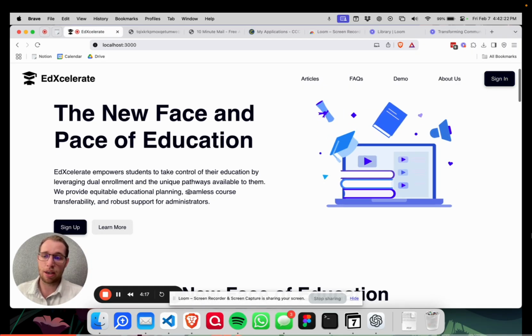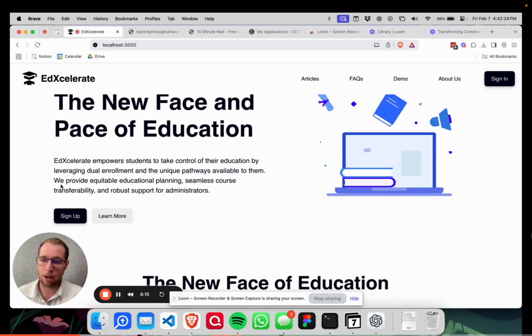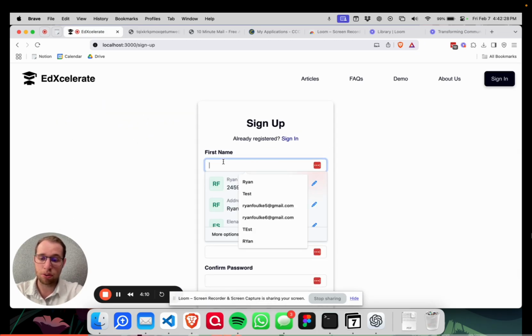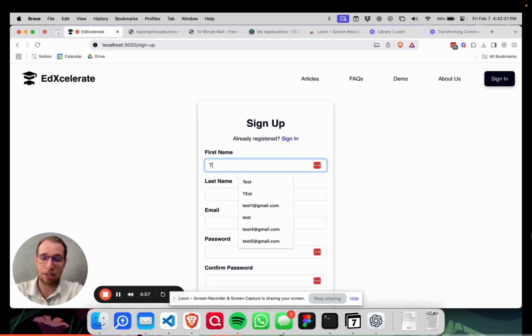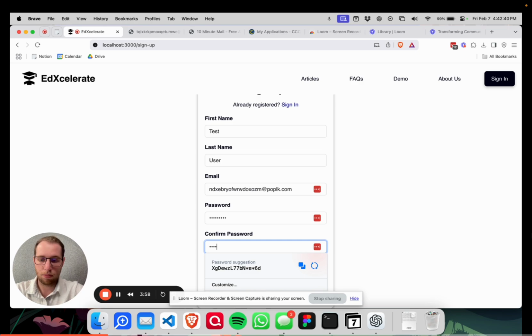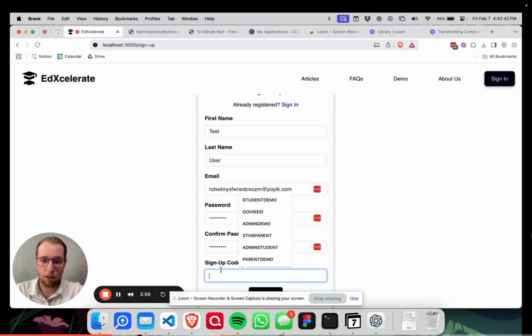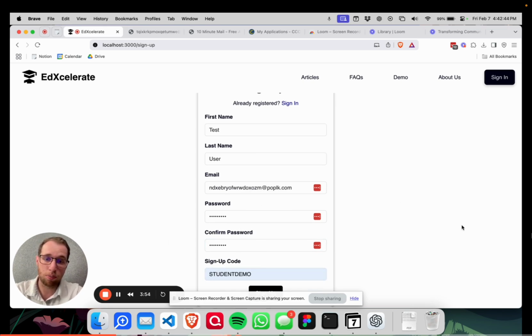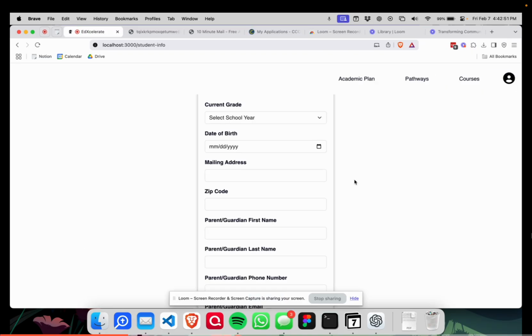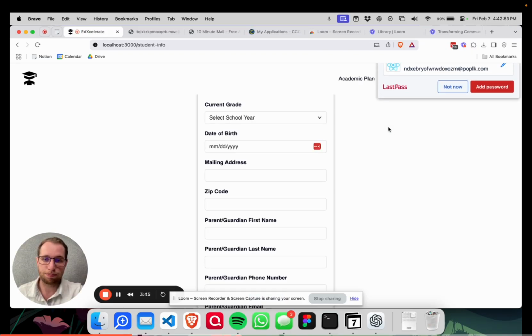What happens is a student will go to edaccelerate.com and they will sign up. They'll enter in their information. So in this case, I'm just going to be a test user. The sign-up code is what is associated with the high school that the student is a part of. So they would receive this sign-up code from their high school. So by doing this, they create their EdXcelerate account.